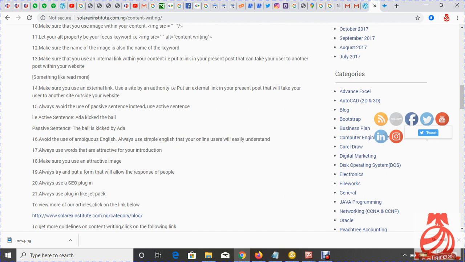Using a passive sentence will limit crawlers, Google crawler, from taking people to your post or to your websites. So anytime you are writing a post or an article, always make sure that your sentences are more of active sentences. So let's go to point 16.